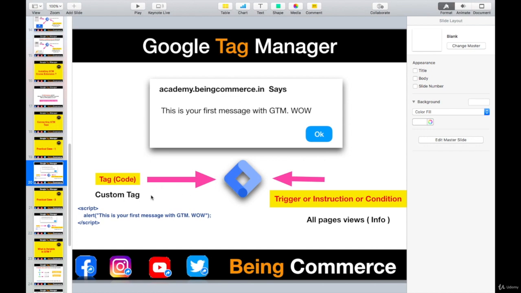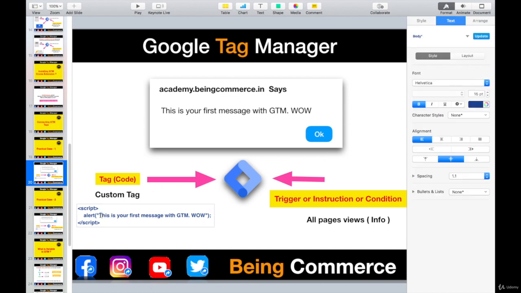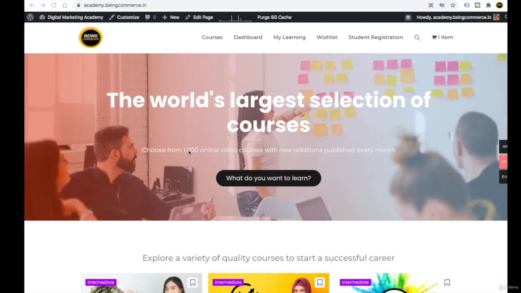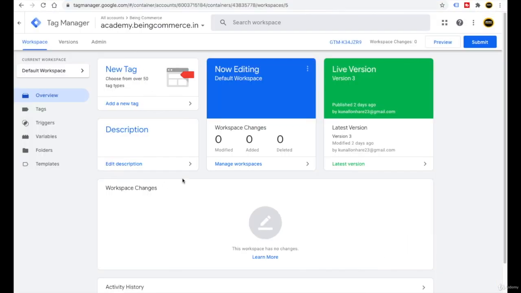Now one more thing, friends: in this code you can see the text, this is your first message with GTM wow. So this is the message that will show up here. If you want to customize this message according to your requirement, you can do that. You just need to change this statement, and everything else will be exactly the same. So first go to Google Tag Manager, then we need to connect the tag. Just go to Tags.